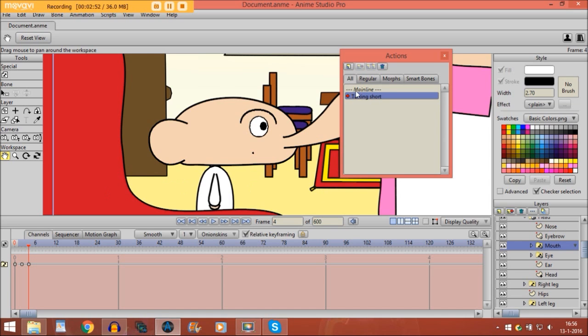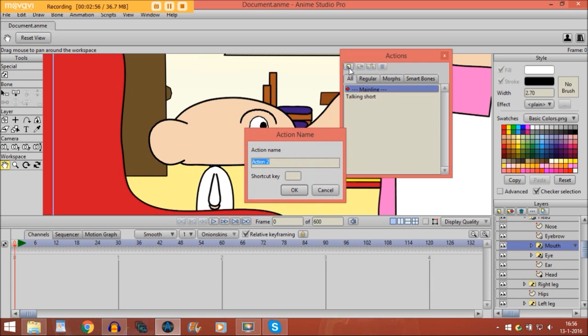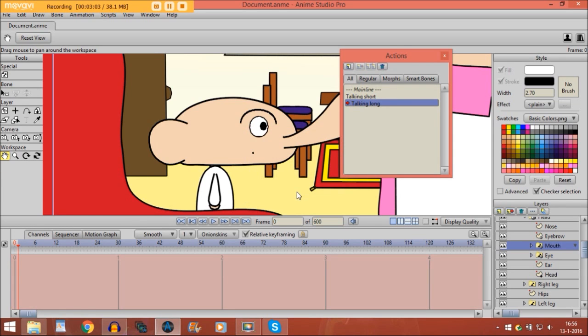Then we are going back to the main line, and then I'm going to make a second action and I call it talking long and click okay. And we are going to do the same thing again, but then with a bit longer than the first one. So we're going to frame 2 again, click on open, then we are going 2 frames further, frame 4, and then we are clicking on closed again.